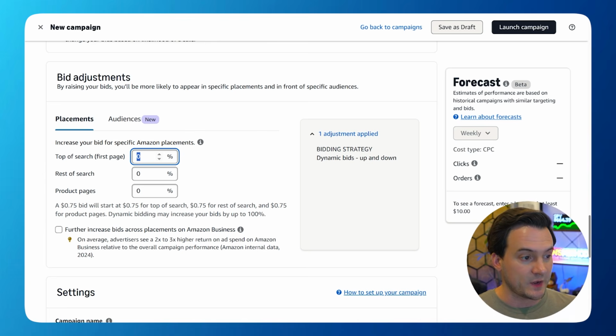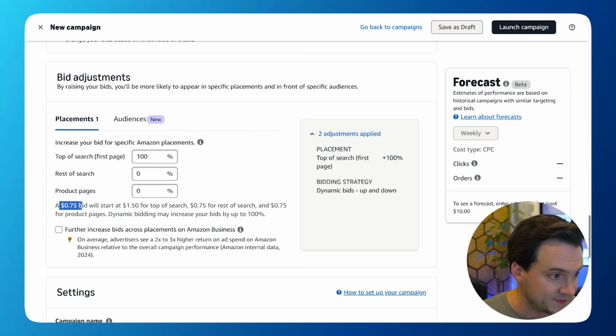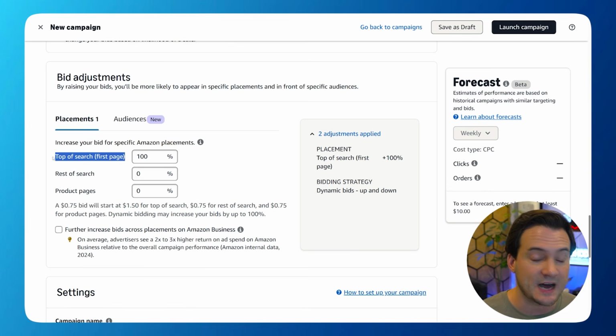And some people just go in and say, okay, 100%. That means if we bid 75 cents per click, we can now pay up to $1.50 per click if we're eligible to show up at the top of page 1. Again, just remember how much profit you have in your product, do the math in your head, and monitor your ad campaigns. Again, don't be scared. Don't shy away from this.